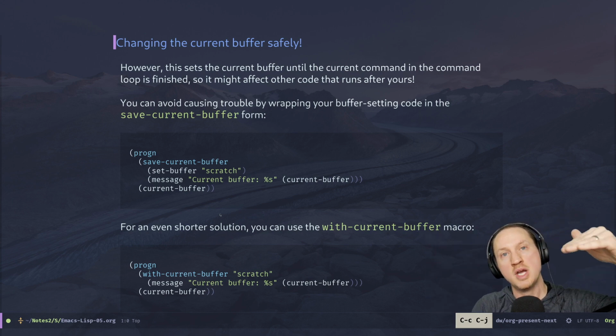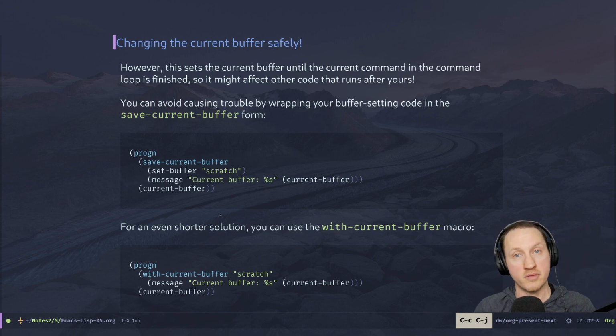So basically, if you call set-buffer in some code and then you call the code of another package that depends on whatever the current buffer is, then you're changing the behavior because you're going to affect what their code does. They're going to operate on the wrong buffer potentially. So there are functions, special forms, and macros you can use to avoid problems that might be caused by doing this.